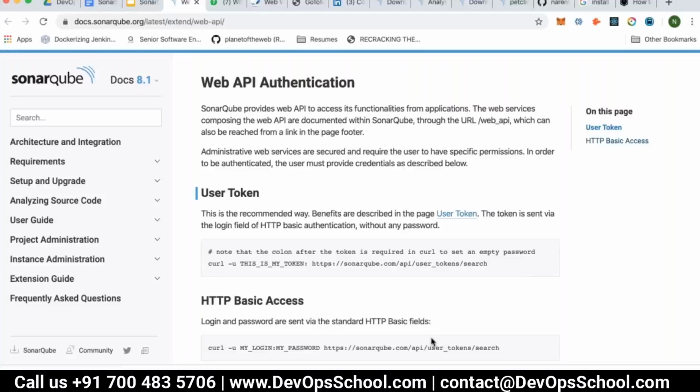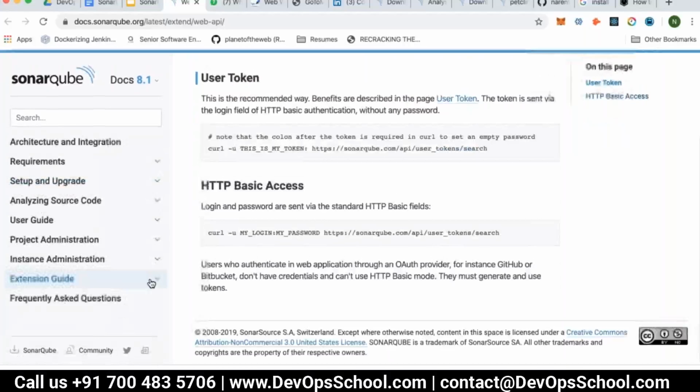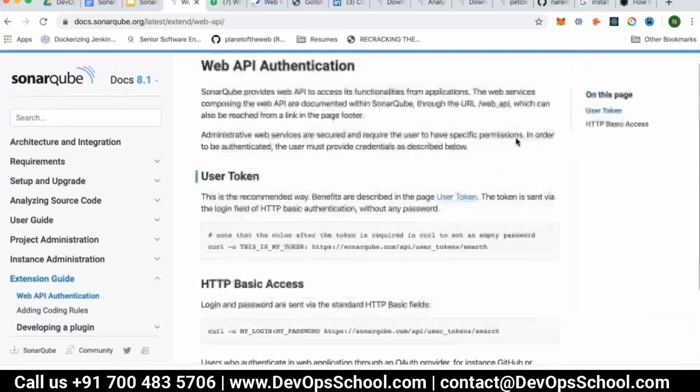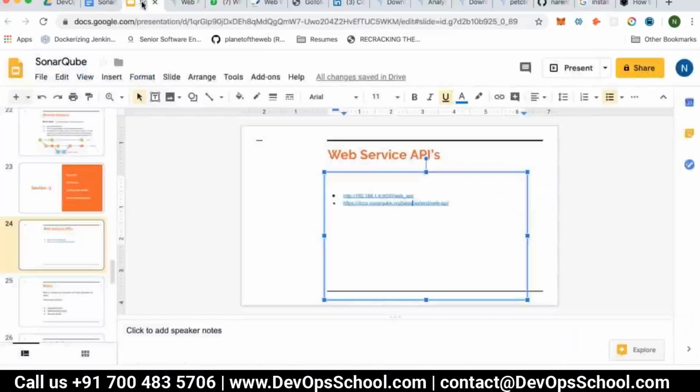The scenario could be that your client will tell you, I have my own analysis tool. Please forward or pipeline your sonar analysis result to my analysis tool. At that time, you have to give some APIs to your client or some other one who wants to utilize your analysis programmatically. Then you will open these APIs to them. Okay, let me show you some examples of web API authentication. Okay, this is how you can access those APIs.